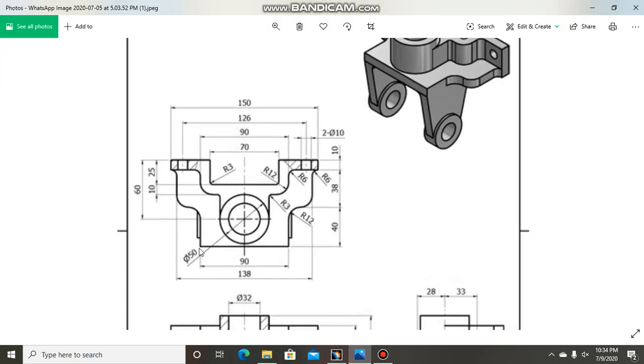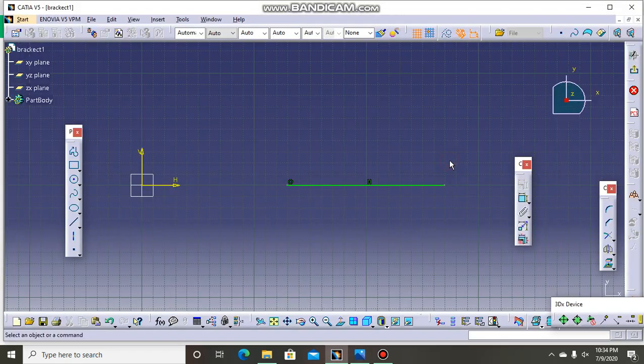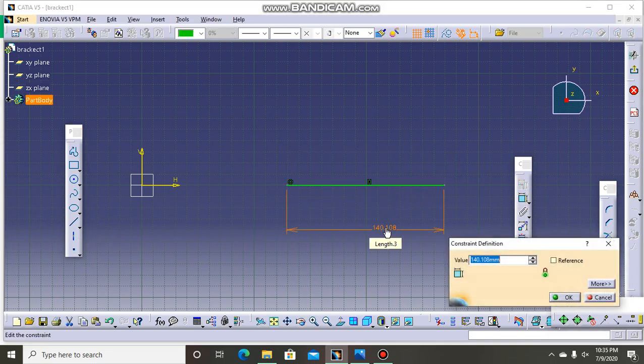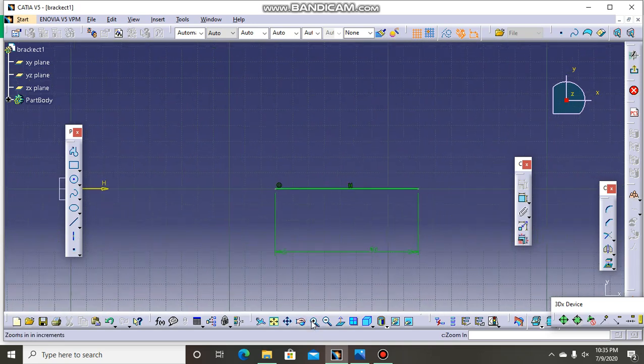Can you see here? There is a straight line. I'm just drawing it from the bottom, and then I'm going to sketch all those curves and circles here. So the bottom line is of 90 mm. I have drawn a line, so I'm going to give the measurement dimension as 90. Zoom in for your comfortability.